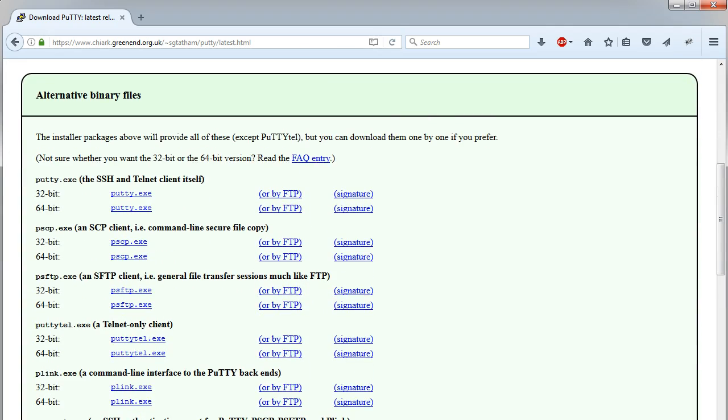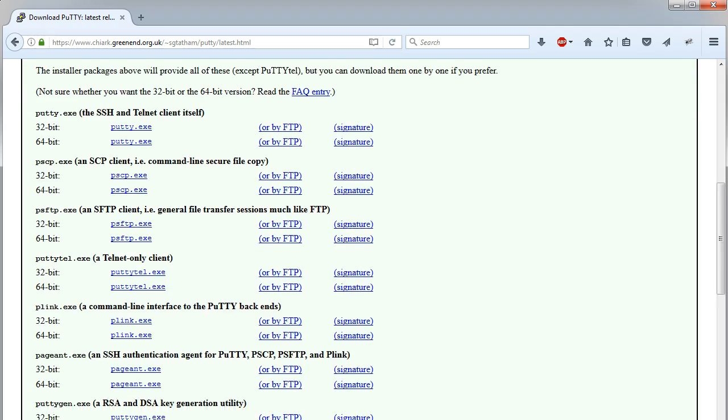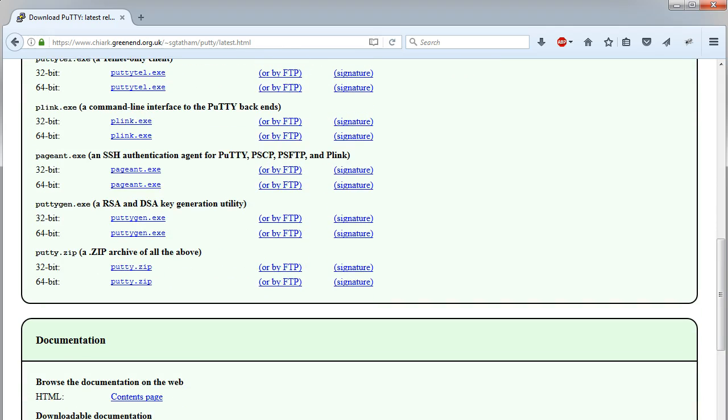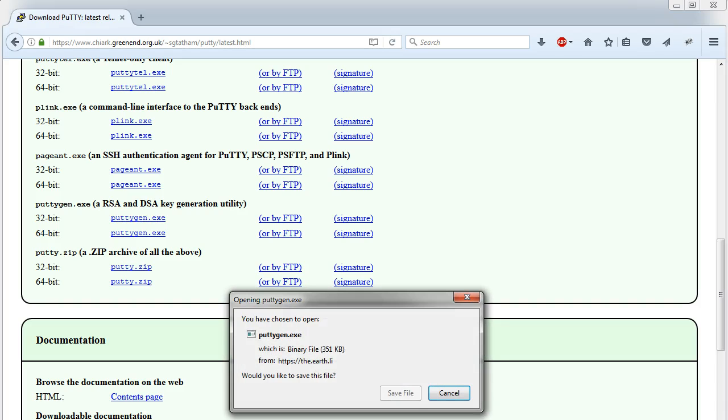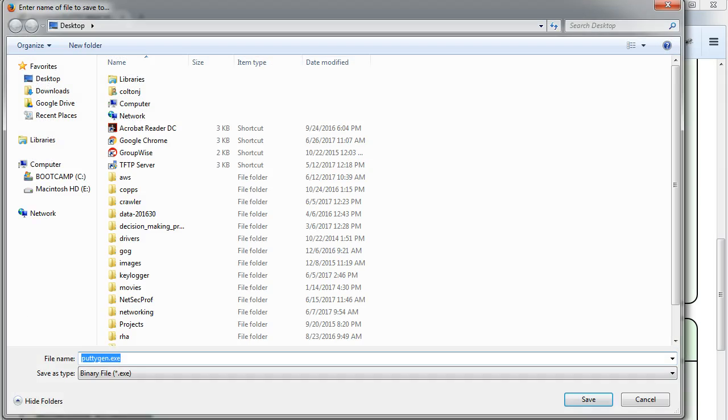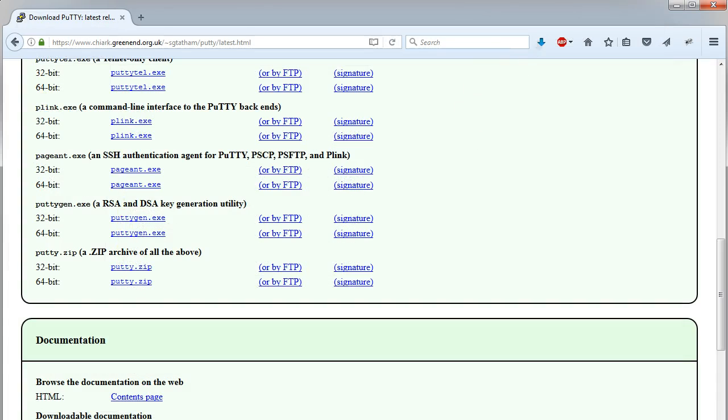I already have it on my machine, so I don't need it. But I want to generate keys, and so I need the PuTTYgen utility. So I click on this and download it. I'm going to save that right there on my desktop. I go ahead and launch the PuTTYgen client.